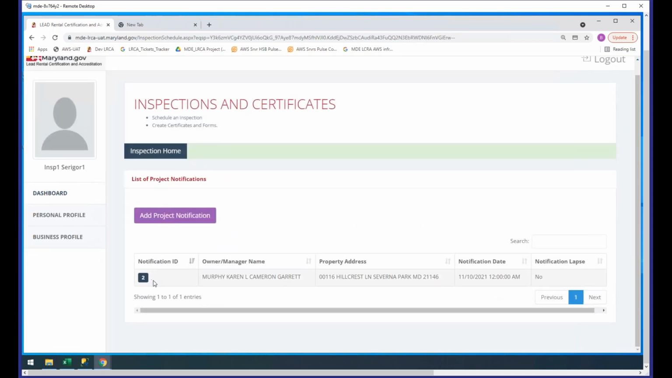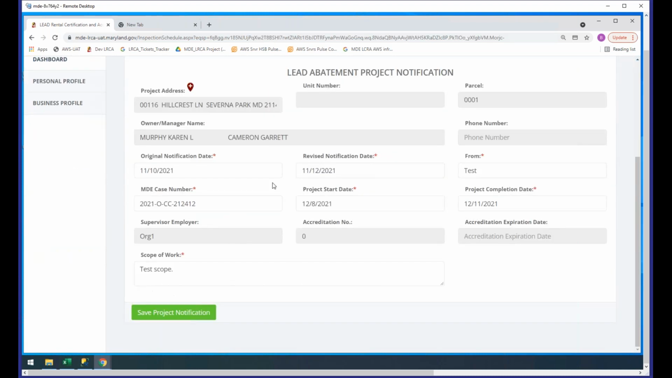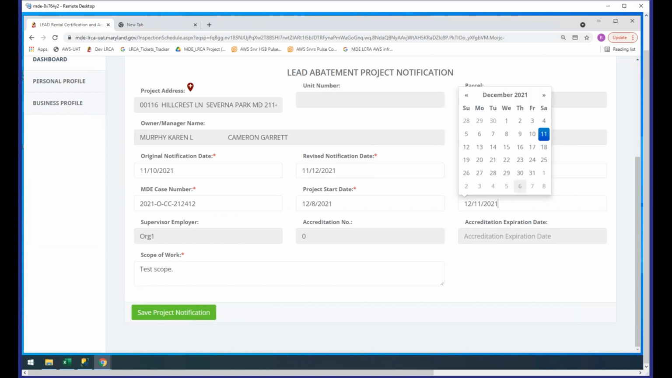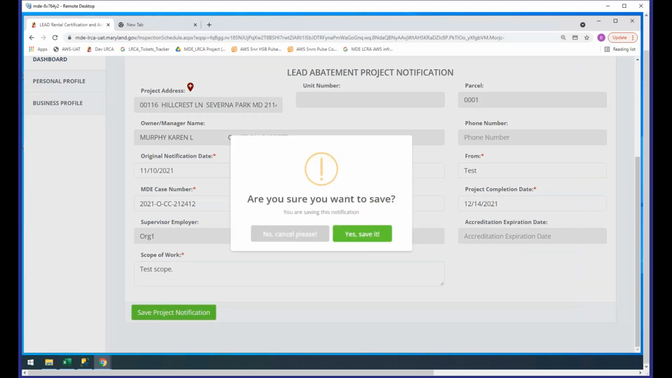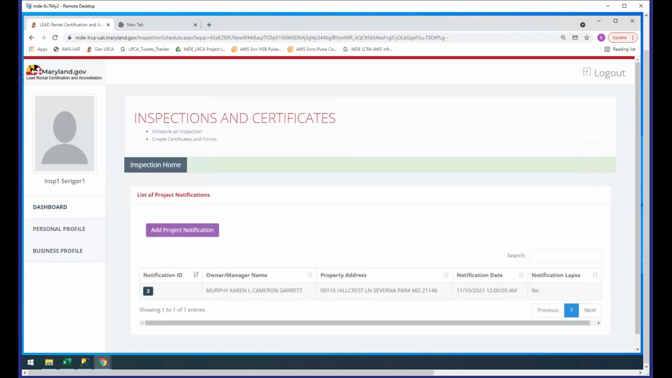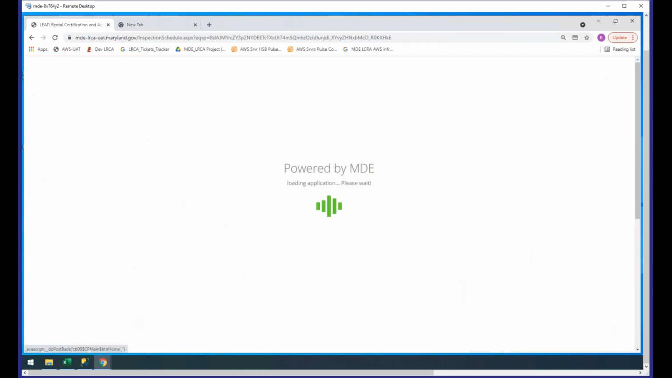So as an inspector contractor, I added a new notification for this property. If I need to change something on the notification dates, I can just click on this ID. I can reopen what I have saved, and I can just change the dates. I can update and I can save. So this is how you can add an abatement project notification in this module.